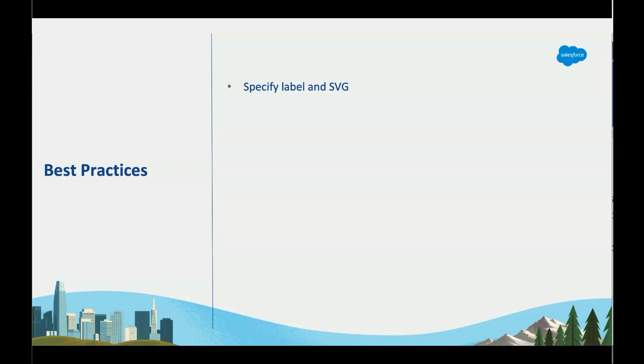First up, specify a label and SVG. As we covered during the demo, this helps admins identify and differentiate your custom templates. So choose an SVG and a label that best describes what your template does. Next, interactable regions. As we mentioned before, there are valid use cases where you want certain parts of your canvas to be interactable, and you want to disable click protection for those. So if your use case calls for it, use the design allow interaction class on your elements.